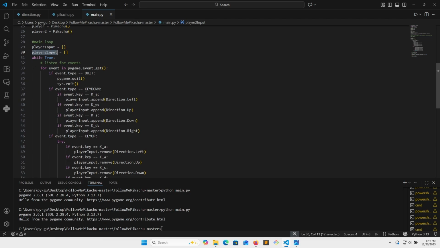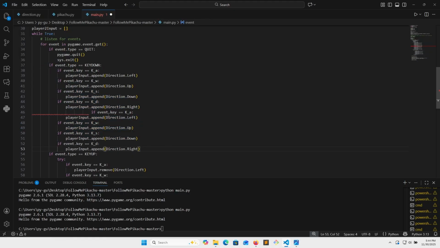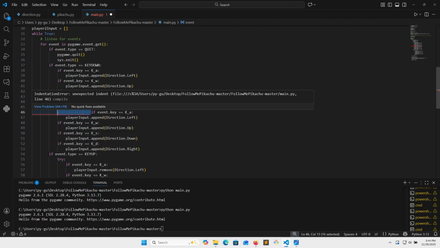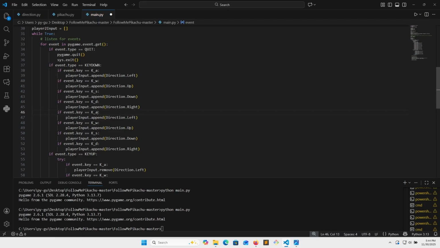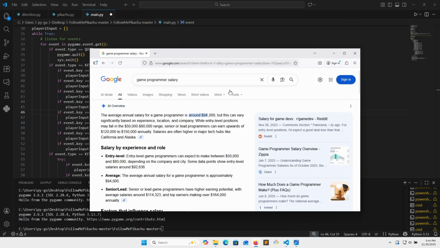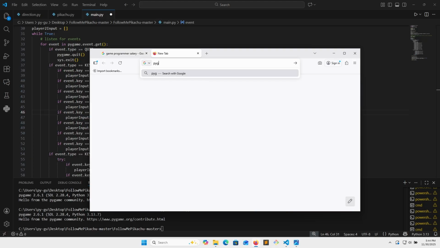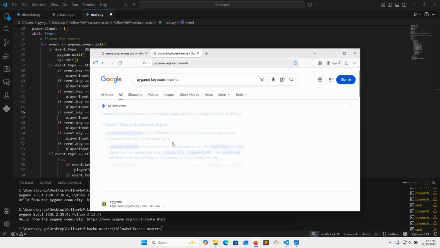So right now, we're only listening for A, W, S, and D. Well, let's listen also, and let's control the other Pikachu by using the arrow keys. So I'm going to copy that and paste that here. And now we're going to control the second Pikachu by using the arrow keys. And excuse me, I can't remember exactly how to do that. I think Pygame keyboard events. I believe it's K left, K right, K up.